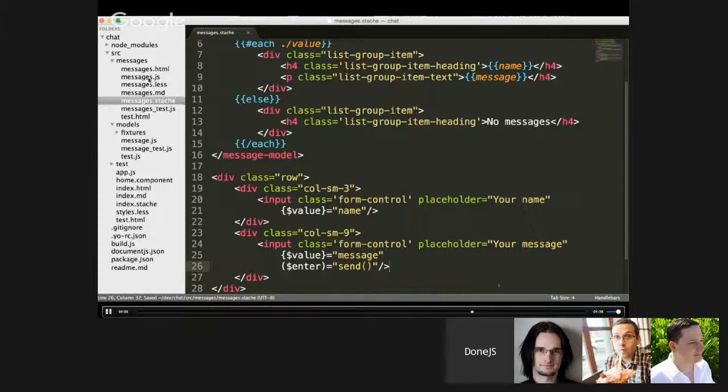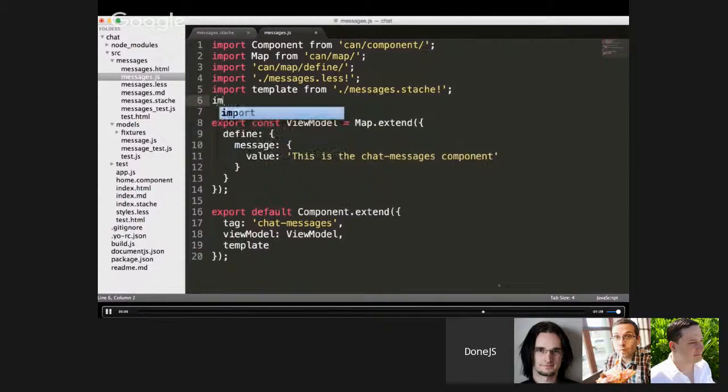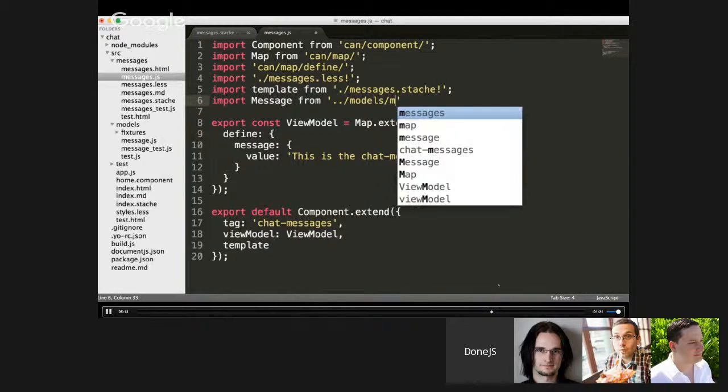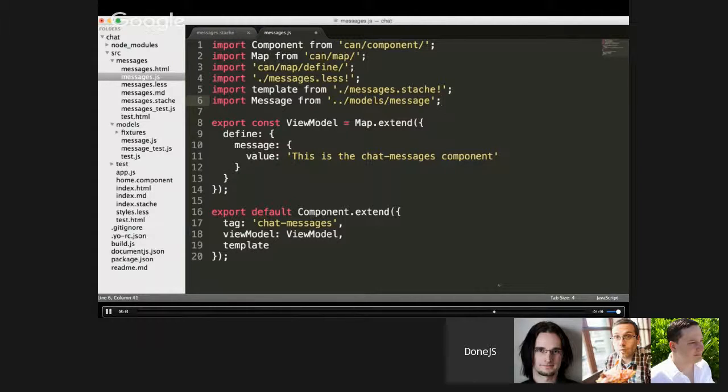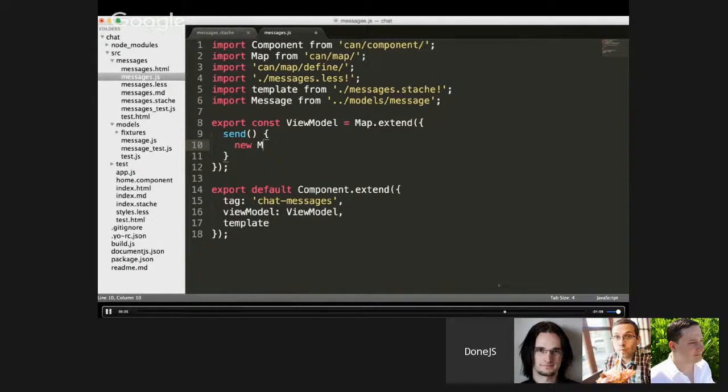So the view model has a name property, a message property, and we need to create a send method that actually creates a message on the server. So to do things with the messages on the server, we need the message model, which I'll import from my models folder. And here I will create the send method. Now I'm going to do everything with ES6. So if it's a little bit confusing, you can use normal JavaScript, even though I'm not.